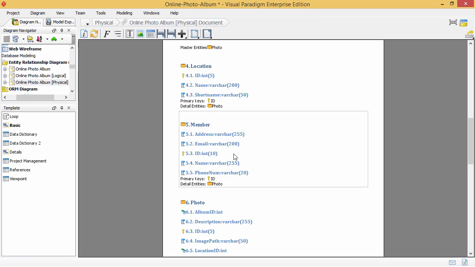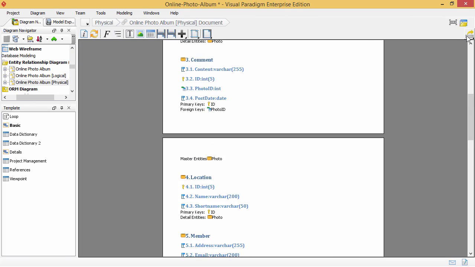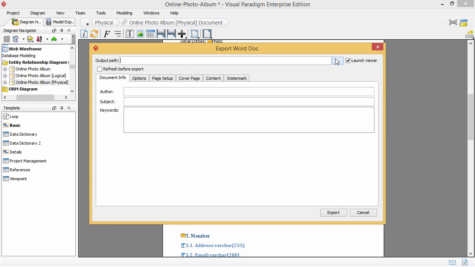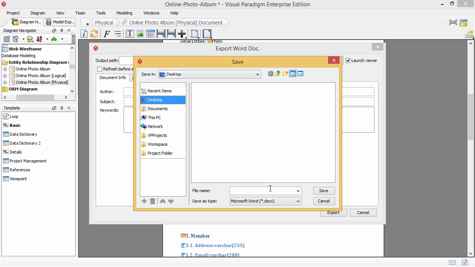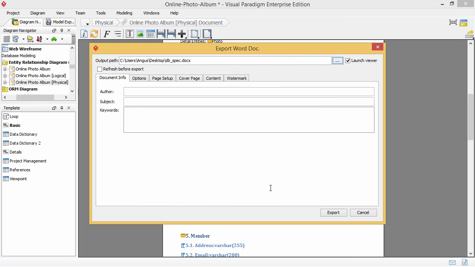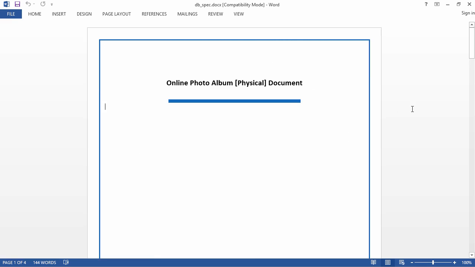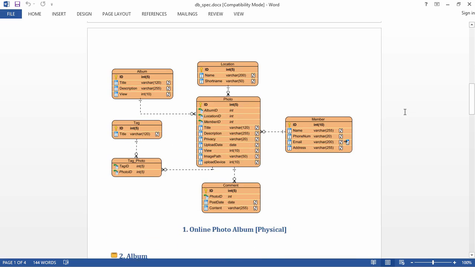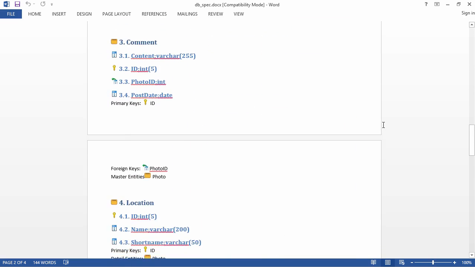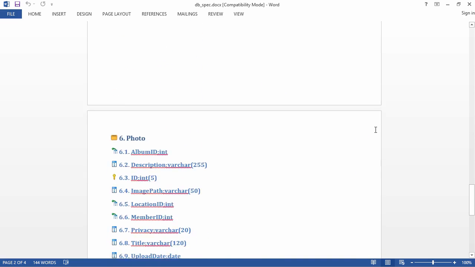If you put the description, you will see the description after each column. Then you can export to different formats. You can export to Word. Let me just show you how to export in Word. And I select where to put. This is the DB spec. And then I just export. Then the Microsoft Word is generated. You see the specifications and the details showing in the Microsoft Word.